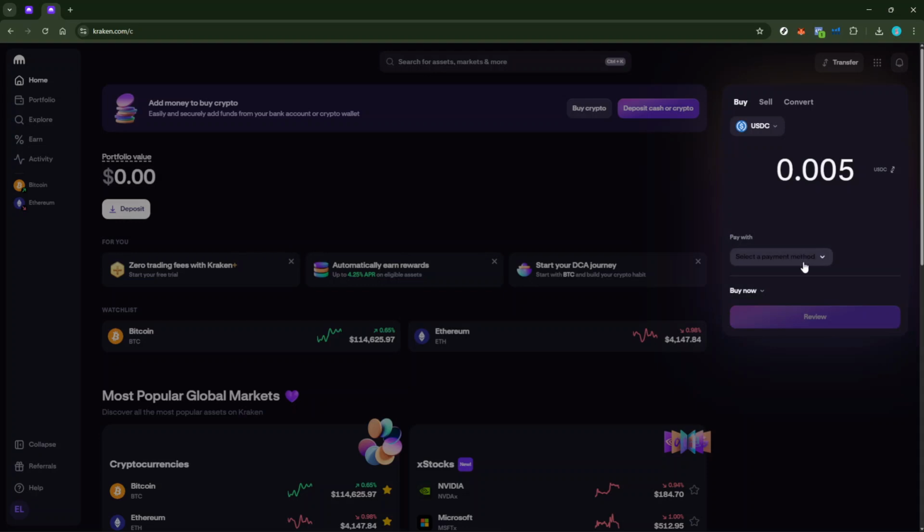Finally, review all your details to make sure everything looks correct. This is your last chance to verify the purchase amount, the currency, and the payment method. Everything in order? Great. Now go ahead and confirm the purchase. Once you confirm, Kraken processes the transaction and you'll soon see your newly purchased USDC in your account balance.